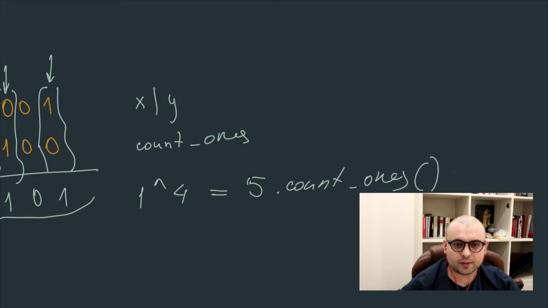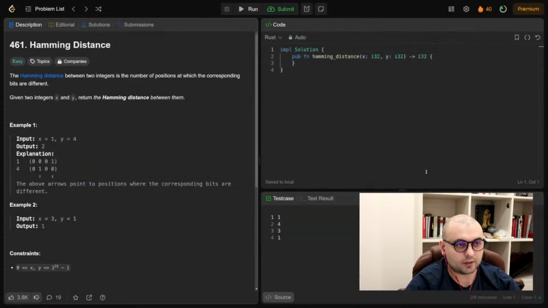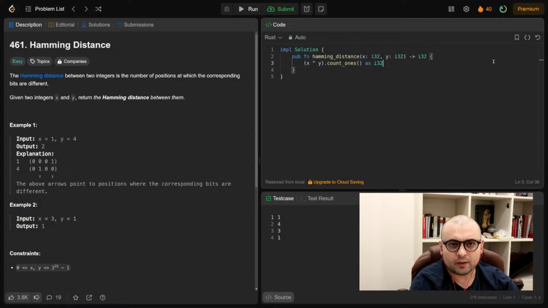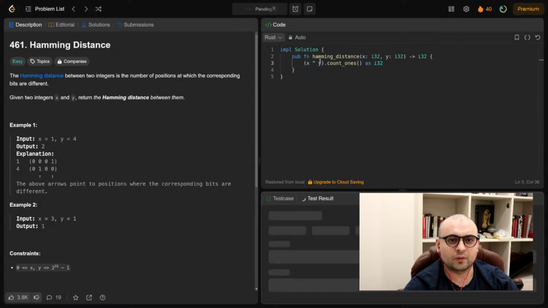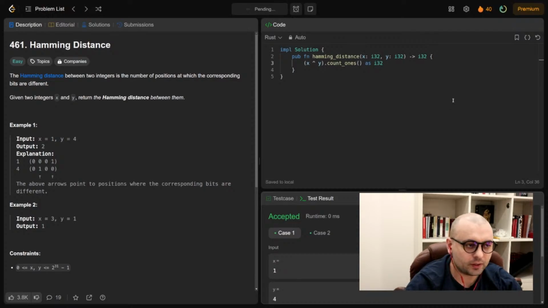And this will give us the resulting 2. So that's the solution. Oh, pretty cool. So here, a simple solution will be X exclusive OR Y. Result will count once, and as I32. And this should do the trick. Awesome. So yeah, we are getting somewhere.